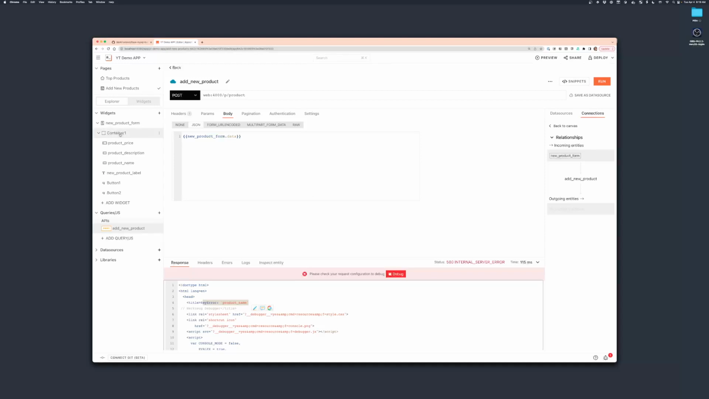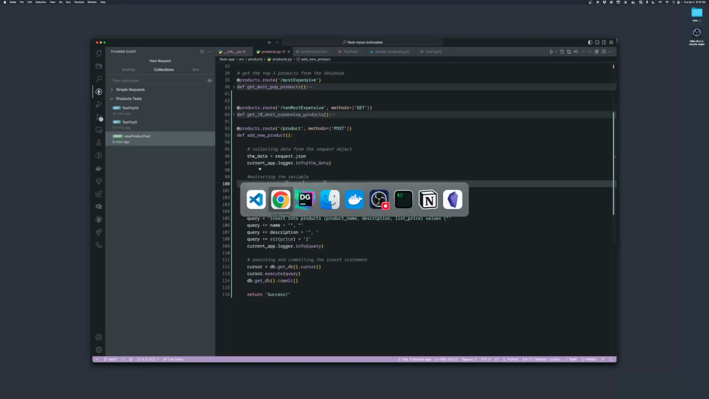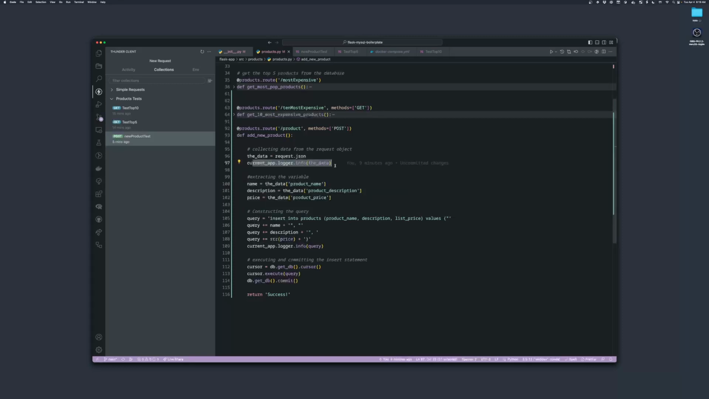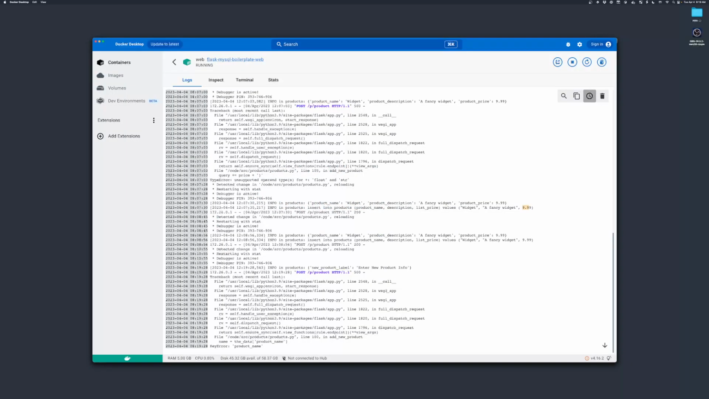So let's go back. So I called it product name. Let's go back to our Python code. Product name, the data. Let's look at what's coming in. So it's not working, so we're going to go look and see what got logged in Docker. And it did not get logged.